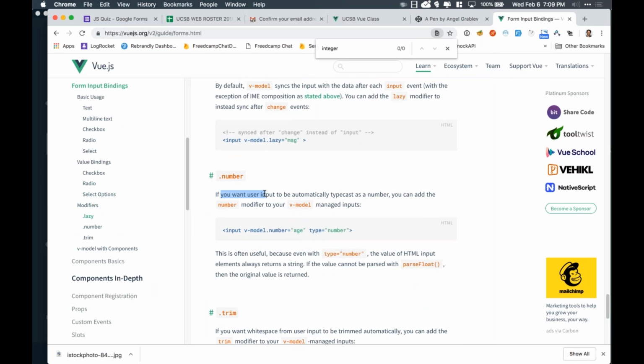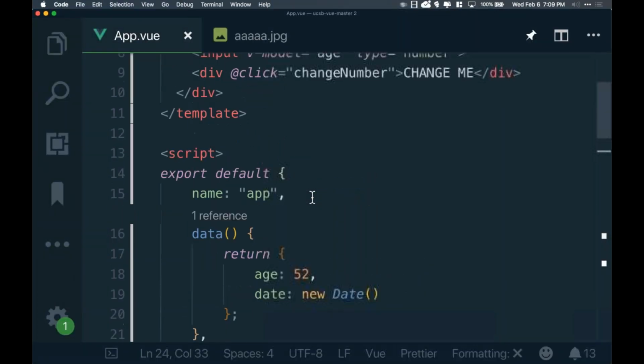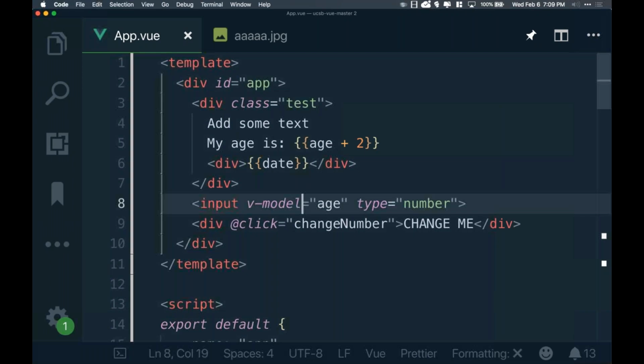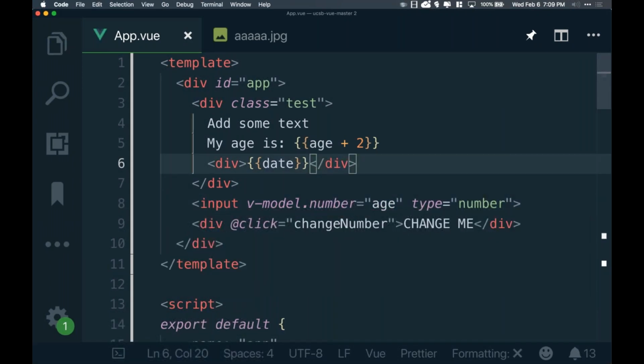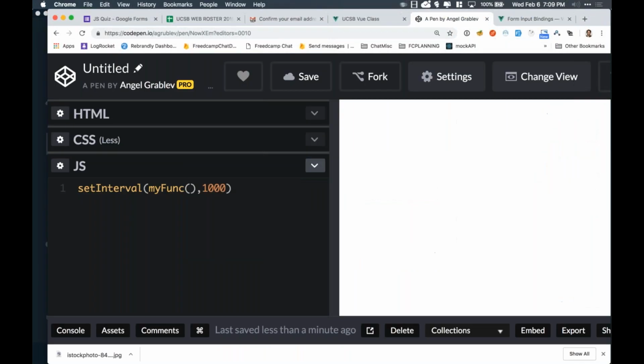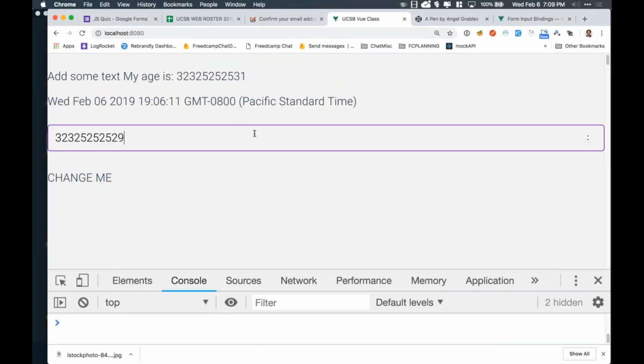Okay, if you want user input to be automatically typecasted as a number, you can add the .number magical HTML attribute. So .number. God, I love their syntax. I mean, that's as pretty as it gets. You don't have to do parseInt or anything like that. So now if we click change me, it adds as a number. It's pretty cool. I mean, it really is 100 times easier than using parseInt.